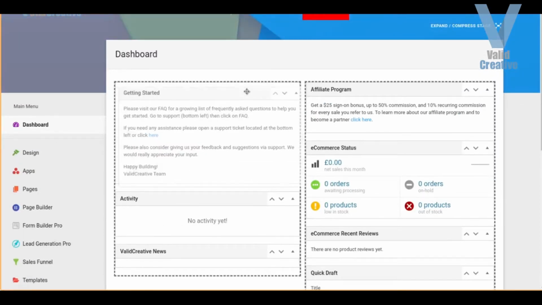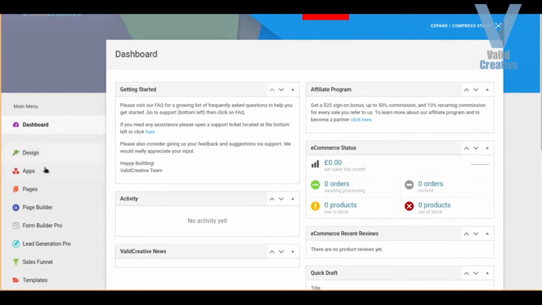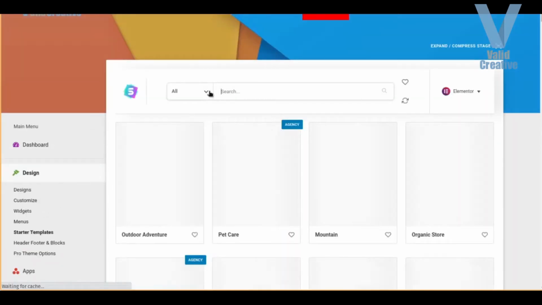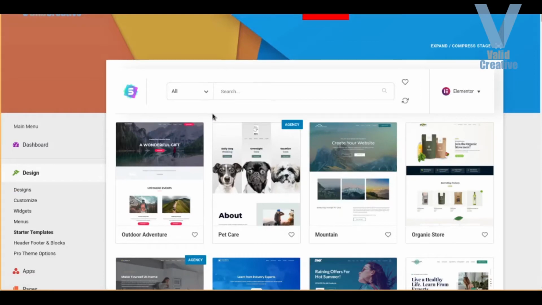Let's get started with getting your website up and running. On the left sidebar, click on Design, then click on Starter Templates. This is the best place to start if you are not a web designer. Next, select an option from the drop-down menu to filter your results.